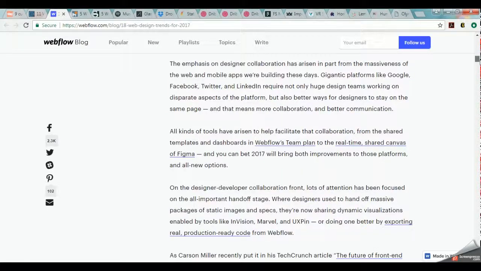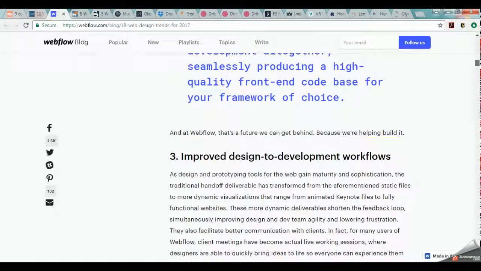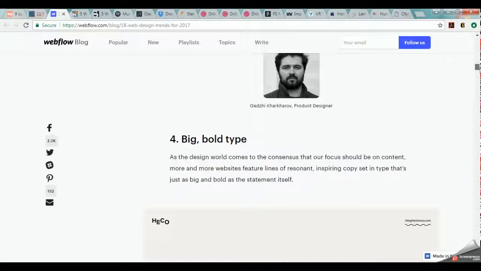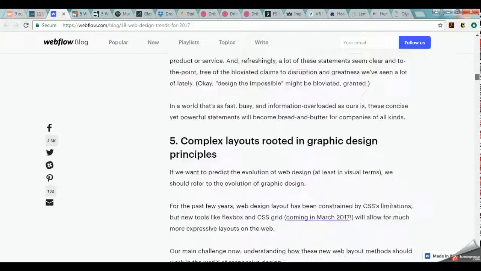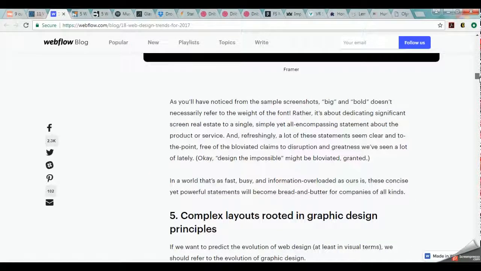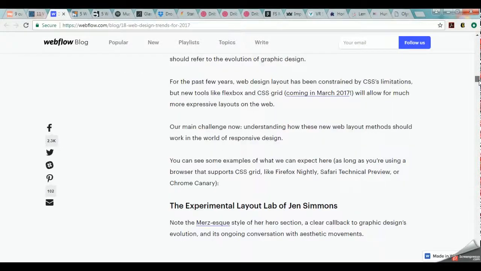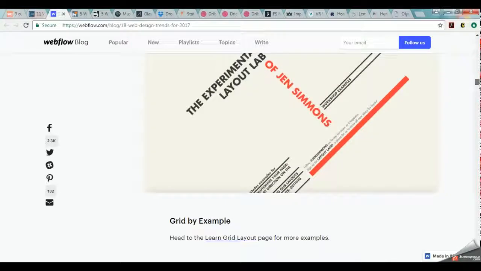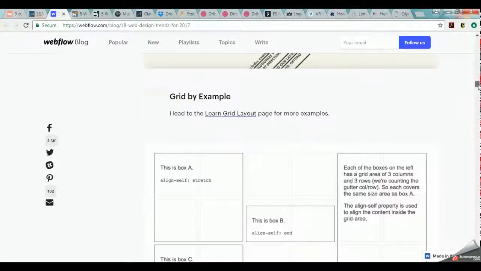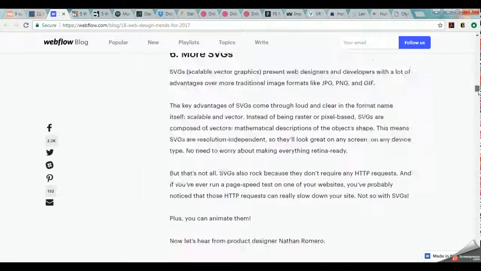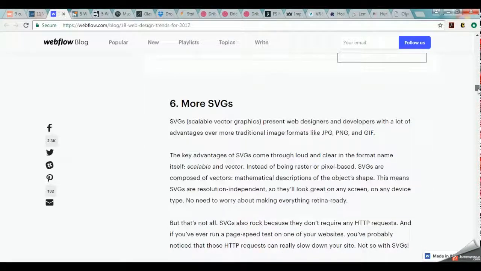I don't think that one is a trend. No, that's not a trend. Big bold type, that is a trend that we've seen talked about before. Complex layouts rooted in graphic design principles. I haven't heard that one explained like that. I think it's a great concept, but I'm not sure if it's going to really come about.